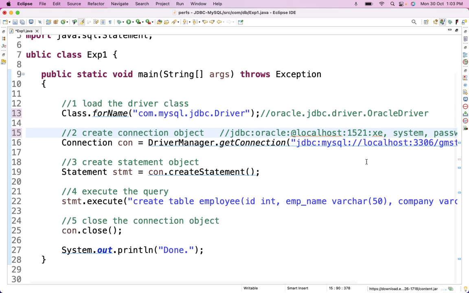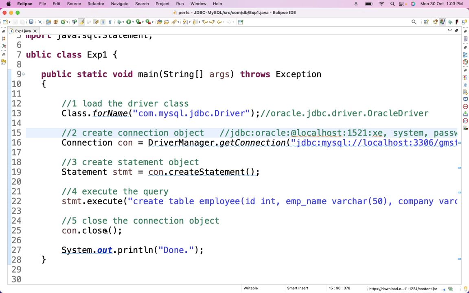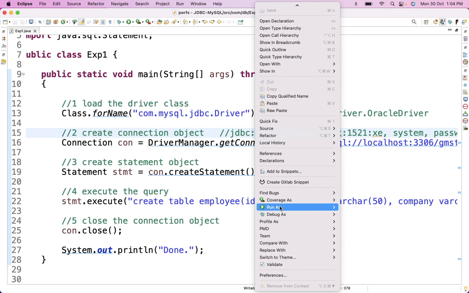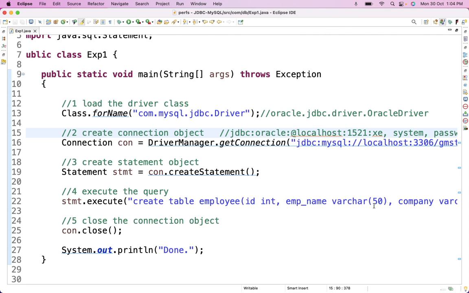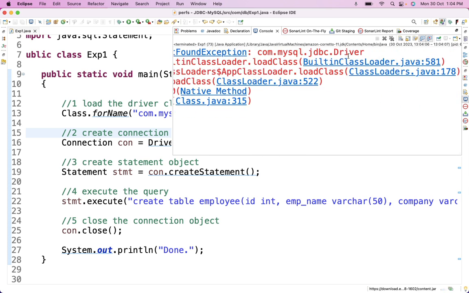Okay, done. Next, just save and execute. You will get an error because there is no driver. Directly we are executing the Java application against the database. As I said, it is unable to translate your object-oriented programming calls into SQL queries. So you will get the error: ClassNotFoundException, com.mysql.jdbc.Driver. Just execute without any driver library, and here you can see the ClassNotFoundException, com.mysql.jdbc.Driver.